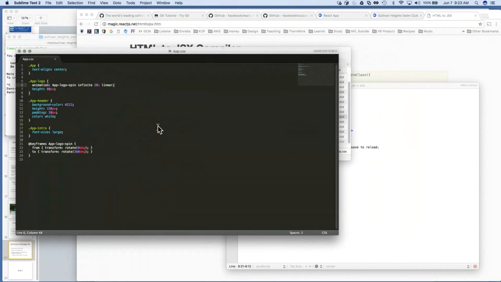So it's just opened up Sublime Text editor instead of TextMate. That was my default, so messed up.